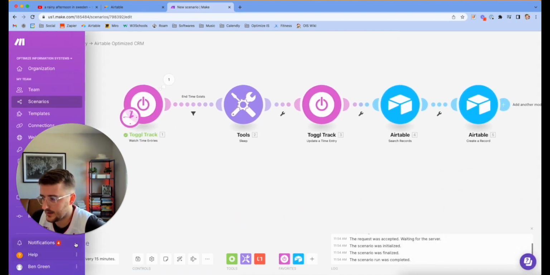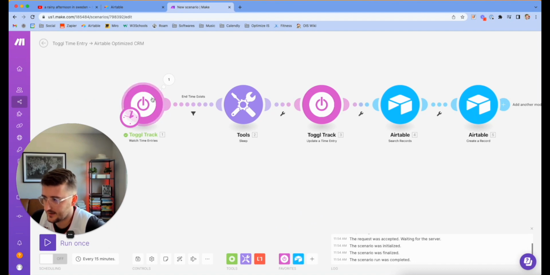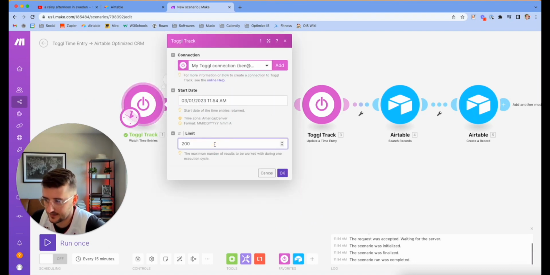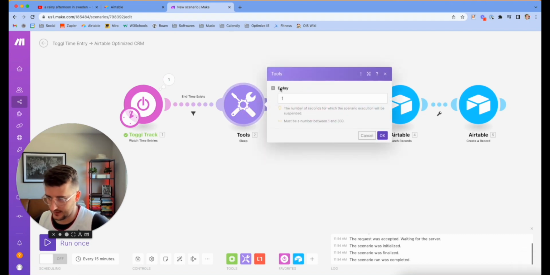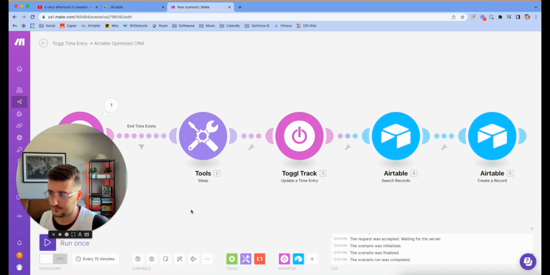So now I want to run this, although I don't think I really actually want to run it on 200 right now. I just want to say run it on 2. I'm still learning a little bit about Make, but I think this should work out. Again, it's going to sleep here for 1 second.